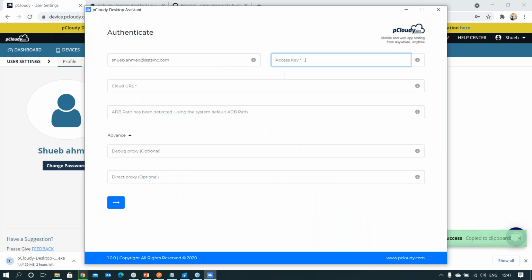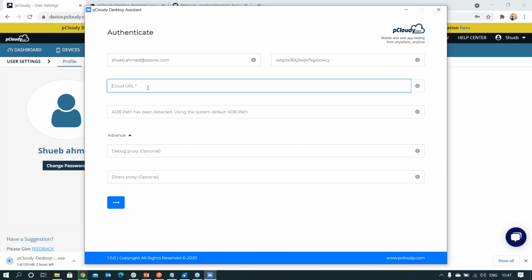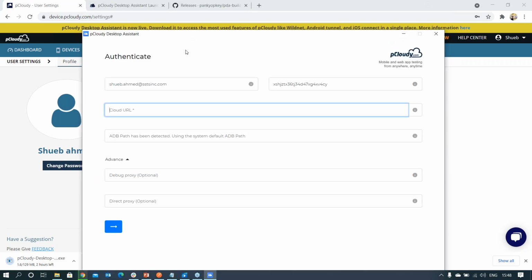I can quickly get this API key and input the same API key here, followed by the cloud URL. If you are using the public cloud, it would be device.pcloudy.com. Otherwise, if you are using any private cloud, it will be your company's name followed by pcloudy.com, or any customized URL in case you have one.